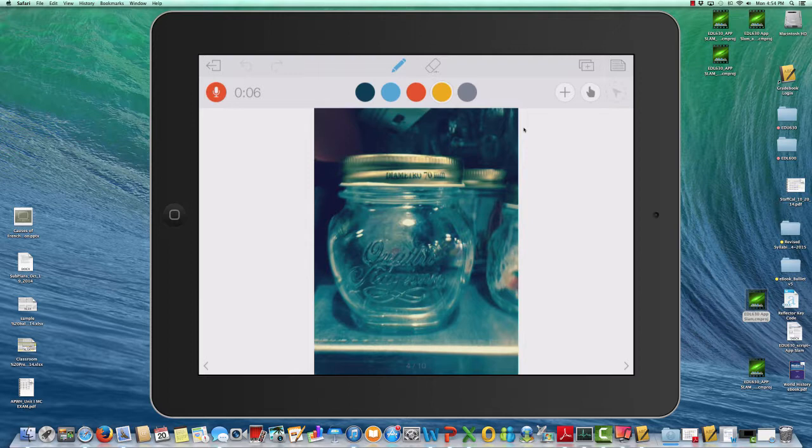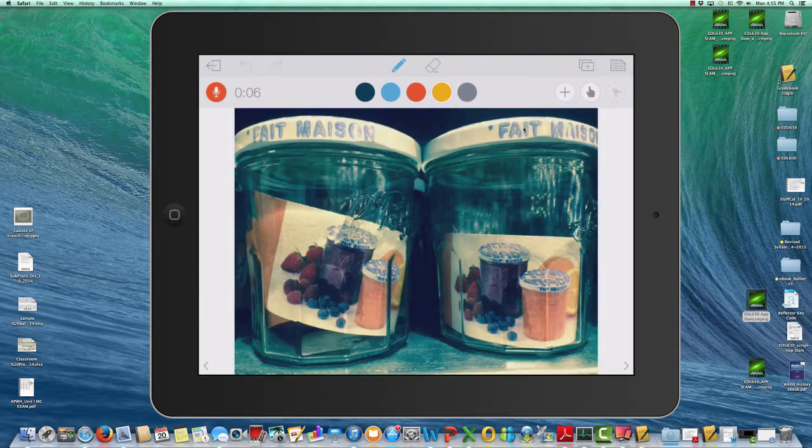Looking at jars, these are probably the jars that I'm going to go with for my project. They're European jars. They have reusable lids, which is pretty cool. These ones here are really expensive jars. Although they look really nice, I'm not going to go with these. But they're pure 100% mason jars, so they're probably higher quality.